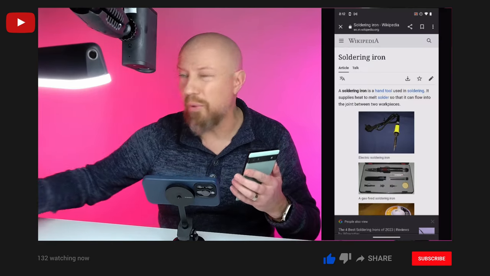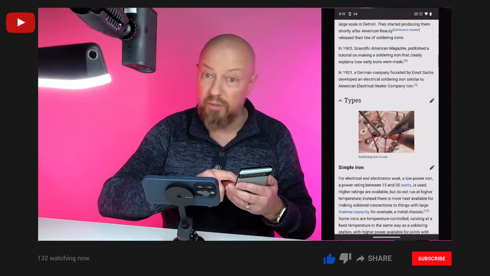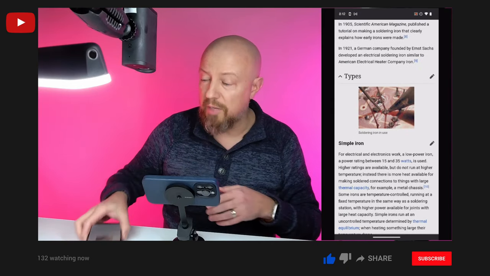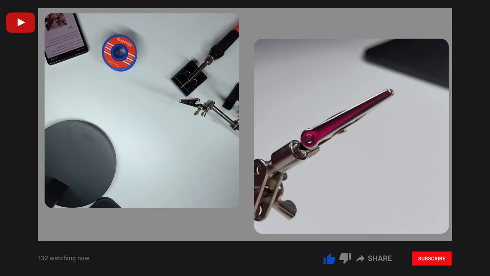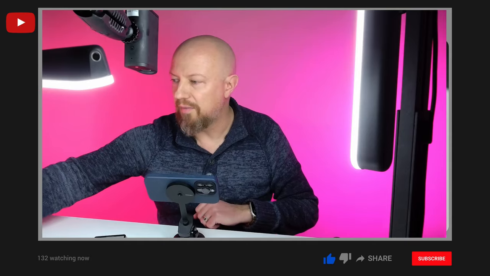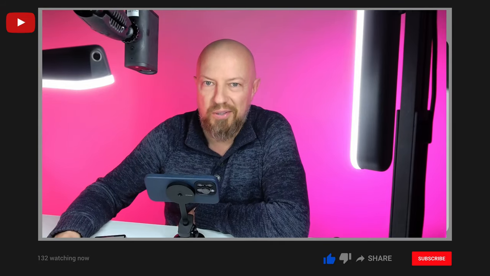I also have in here my phone with a Wikipedia page for soldering pulled up, and I can pull that up side by side so we can learn how to do this together. Now let's set up our picture in picture. I'm going to go for this view here so we can see both of these overheads and the close-up together. And from there, we're going to learn how to solder.